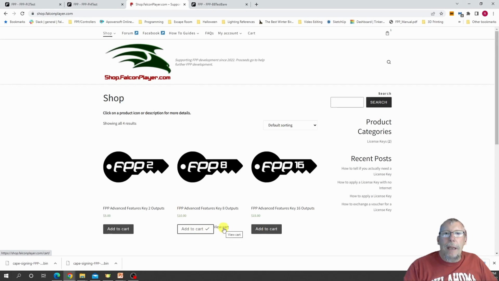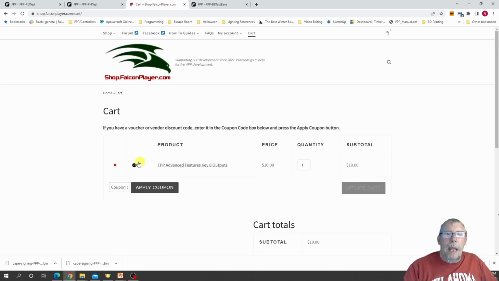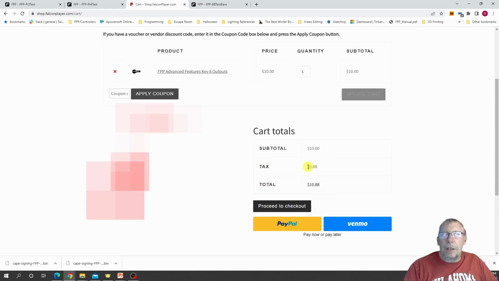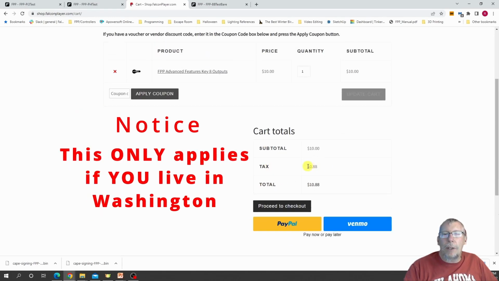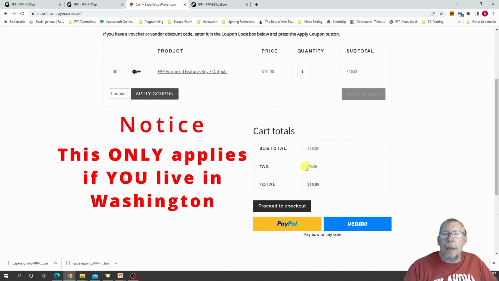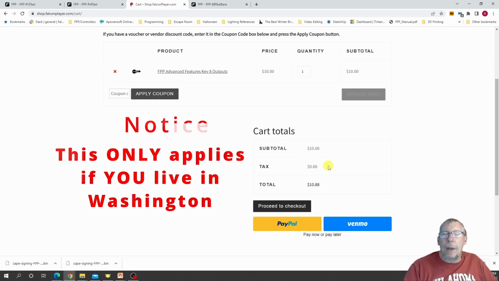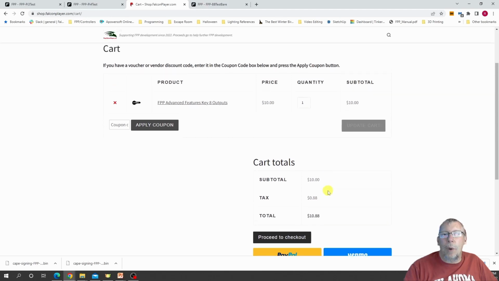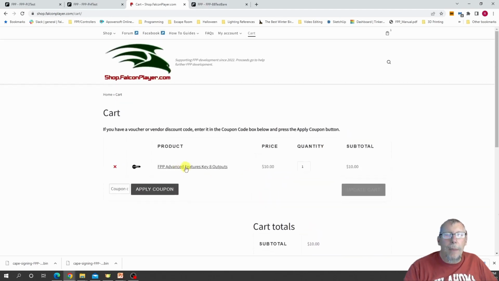And you have to have an account with Shop Falcon Player. If you don't already have an account, when you purchase it, it will create the account for you. So we view the cart, and you see here it is for $10. Now if you look, there's charging tax. That's only for Washington, because in the state of Washington, even digital downloads, companies have to collect tax for it. So that's something that's Washington only.